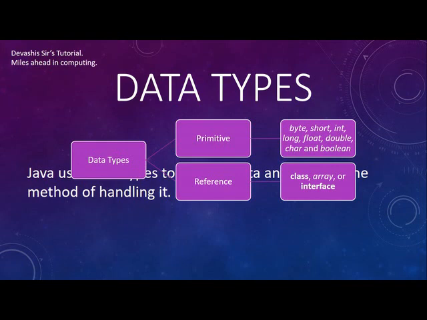Reference types are also called composite data types, by the way, and primitive data types are also called fundamental or intrinsic data types, and reference data type is also called composite or extrinsic data type. Now for reference, which we'll study later on, it represents classes, arrays, interfaces. So all this comes under this particular data type.